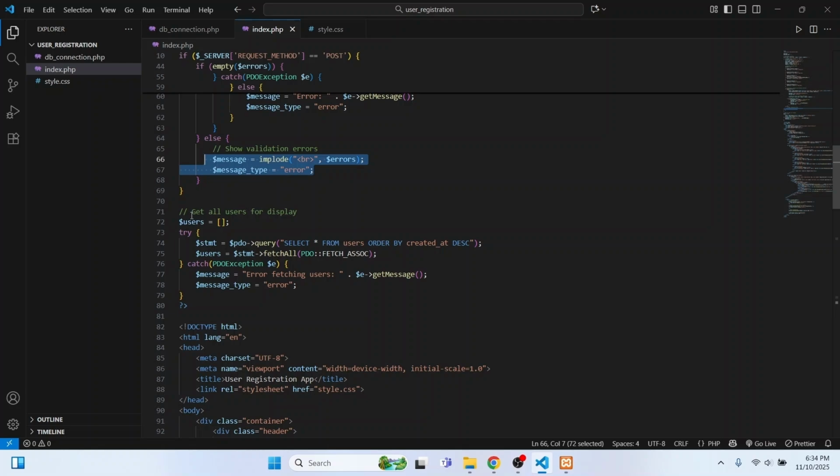Then move to this section. This section gets all users for display. It selects all the data from your database: select all from users, which is the name of your table, order by when it was created in descending order. If it encounters an error in the process, it's going to give you this message: error fetching the users, with some additional message or data.